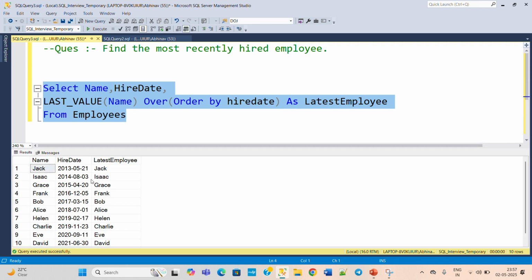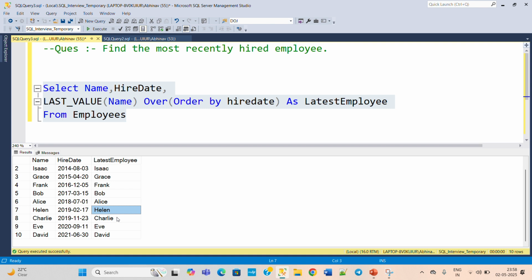You can see here, it is taking from the current row to the previous row only. It is checking like that, the last value from the current row to the previous row. So you can see it is providing the result like this. But we don't want the result like this. We want the latest employee only, the latest hired employee.